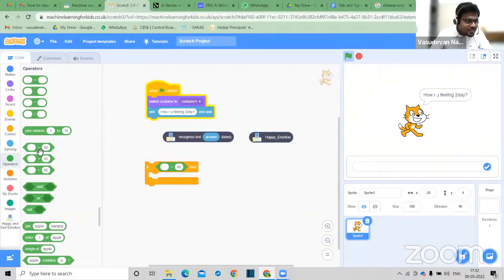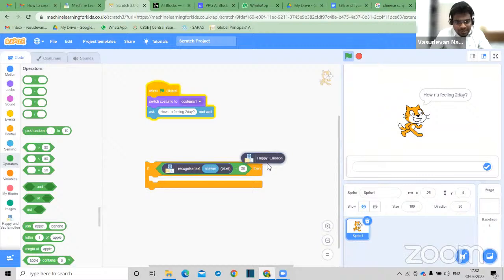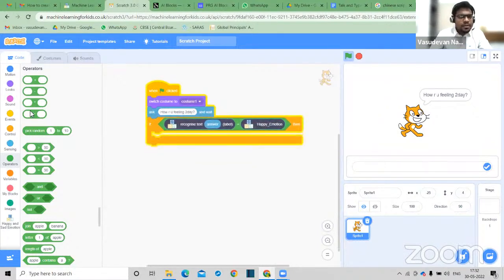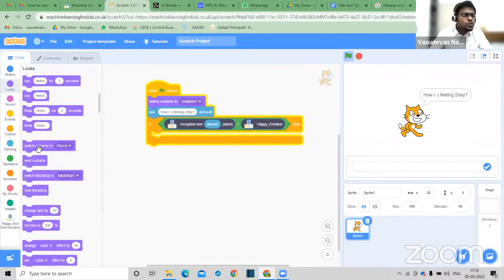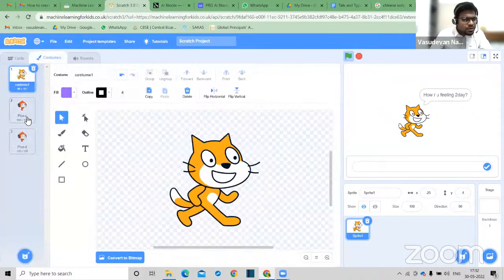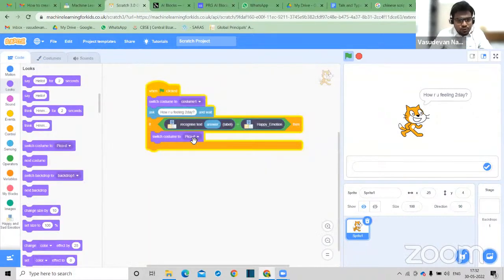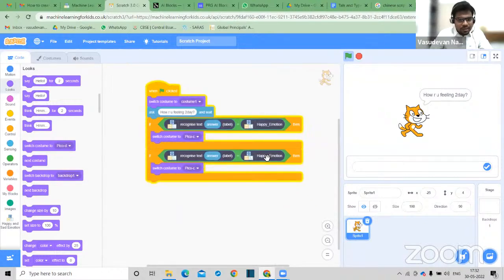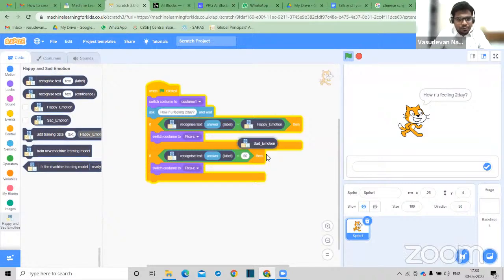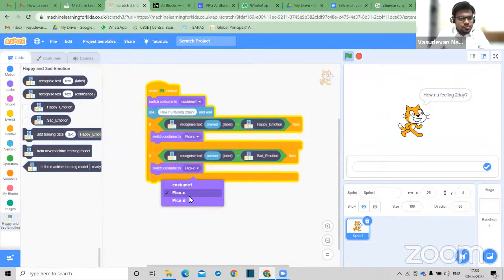There is an equal to, less than, greater than, all these things are there. I put this over here, recognize answer to be happy. I bring and attach it over here. I need to go to looks, switch costume to, for happy, what is it? It's Pico C, right? Let's go to Pico C. That's perfect. And suppose if the emotion is actually sad, I go over here, I get the sad emotion over here, and switch costume to Pico D.